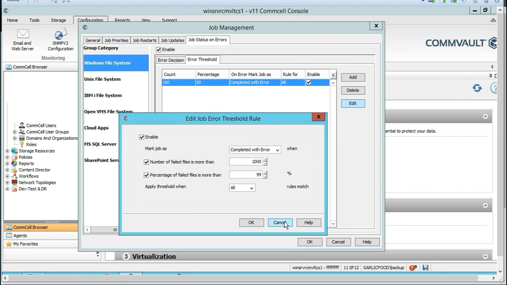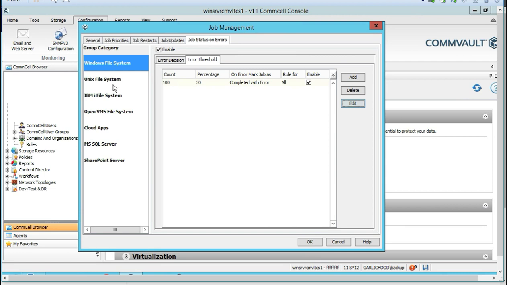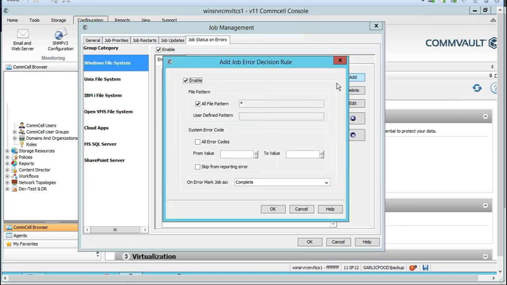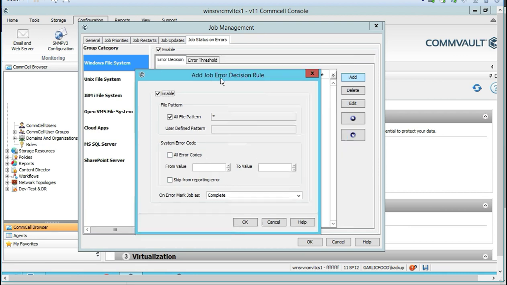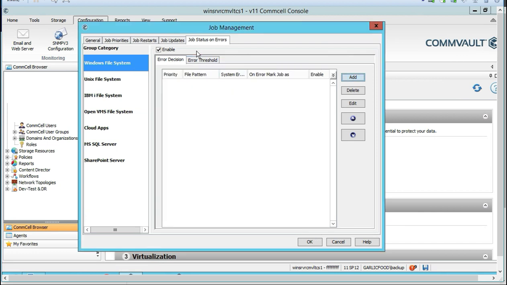Yeah, I'm gonna leave it default, right? By the way, error decision. So this is kind of nice. So error decision, enable all patterns, error code, right? And you're telling it a decision rule. So all error codes, what are they? Or from value to value. So mark job as failed if it gets a certain error code, or job patterns. It's very nice stuff. Yeah.